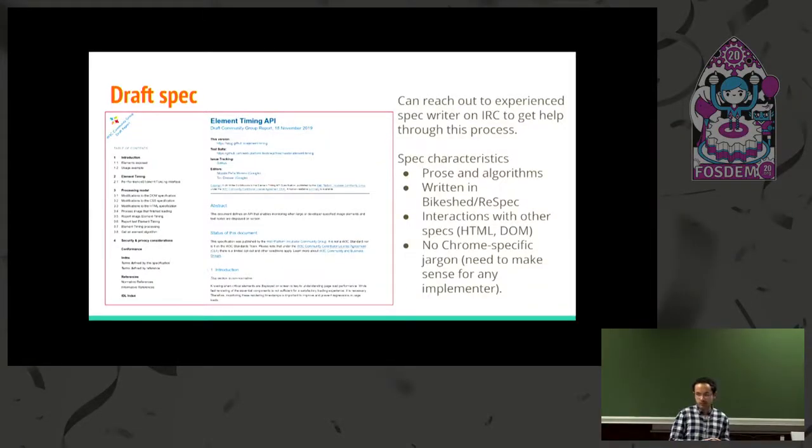In parallel to implementing or prototyping the API and writing web platform tests for it, we draft a spec. So the specification of an API is meant to not only inform web developers about how it works, but also inform other browser engineers about how they should be implementing the new API. So some characteristics about it: it is composed of both prose and algorithms. So some of it is paragraphs, but other parts of it are more algorithmic steps and things you should do in sequential order. It is written in Bikeshed or Respec, so it has a special language just for it, so that it can have a very specific way of rendering when you translate it to HTML.